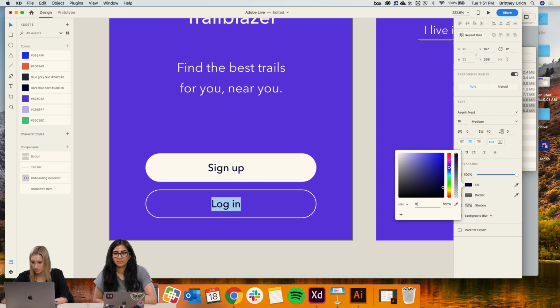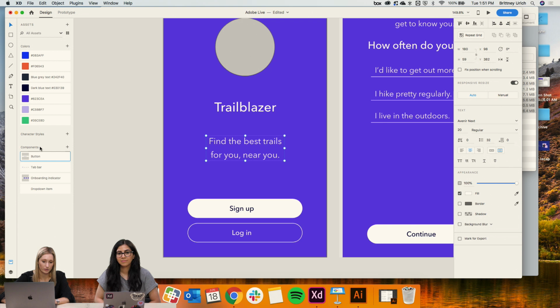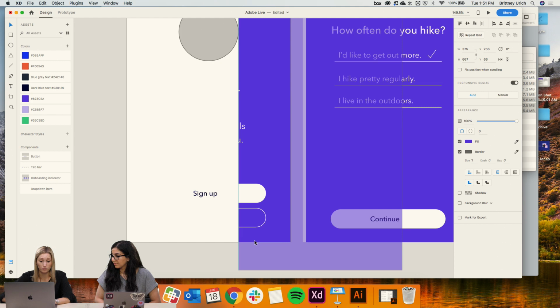And we have a button. Yay. That was really fast. Boom. So we've got our sign up or login options. We've got our button that lives in the component section now, so if we need to use it somewhere else, we can just drop that in. But maybe we make this as a secondary button component that we now have and care about.